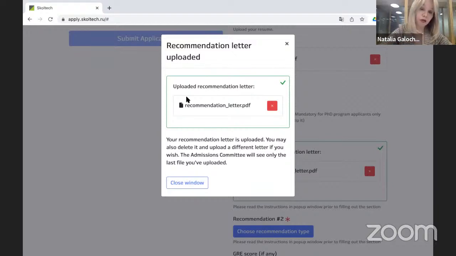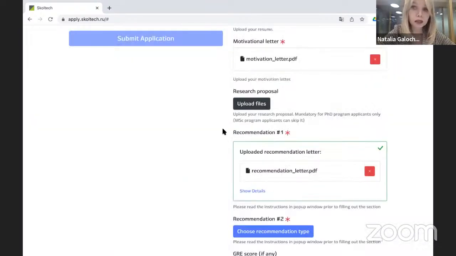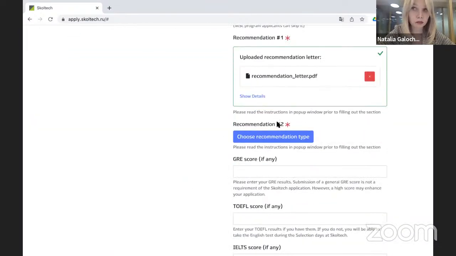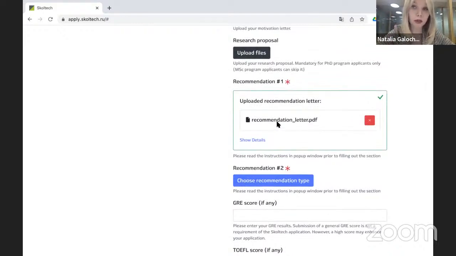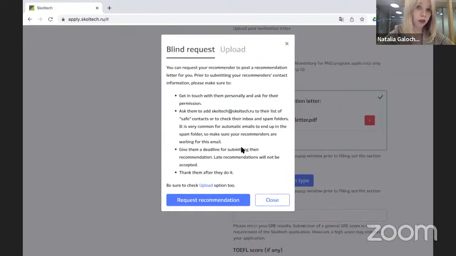We can see here that my recommendation letter has been uploaded, so I'm just closing this window. If I want to change it, I can change it before the application is submitted. That's quite okay as well. But it's impossible to change this if my application is already submitted. So again, please be very attentive here, okay? I have uploaded one recommendation, but for the Skoltech application, we need two recommendation letters. So I will go ahead with the other one.